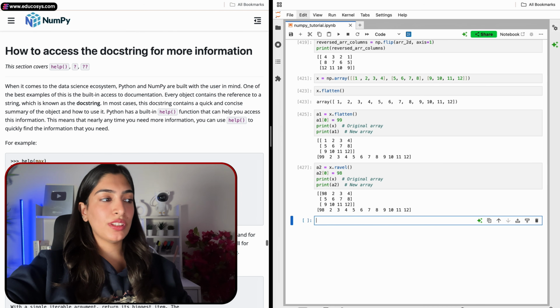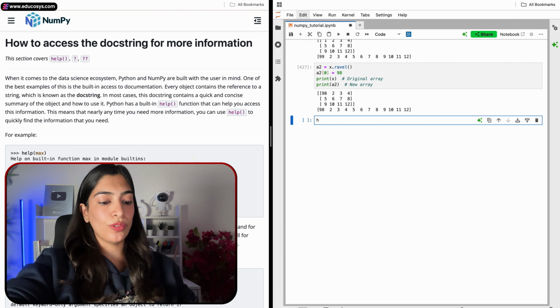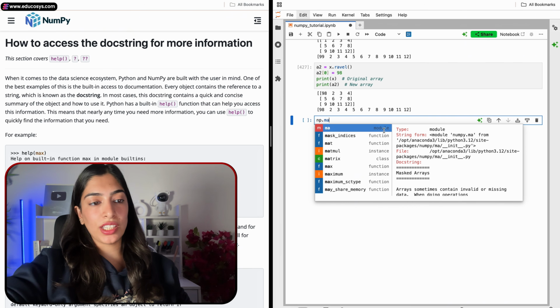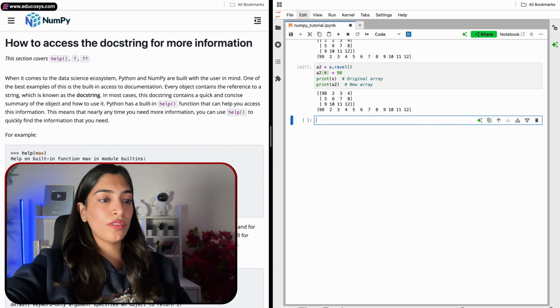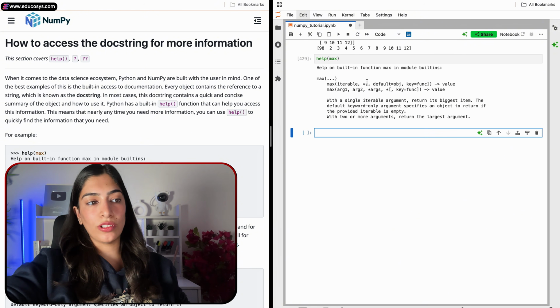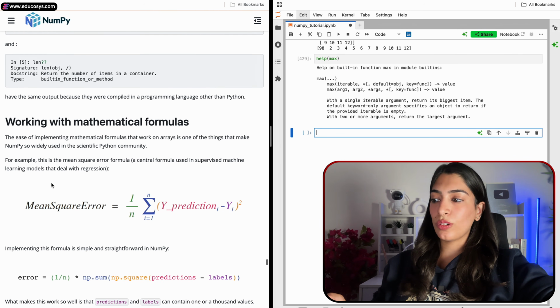Coming to the final few things. All the documentation that I have been showing you, when I show you np.max, I have been telling you that you can check out the documentation. Instead of doing that, you could also do something like help max, and you will get all the documentation. So they have just shown how you can go through documentation.